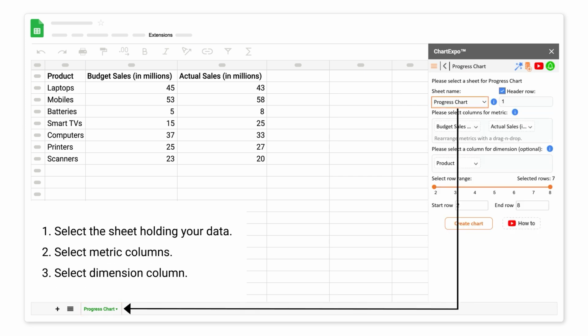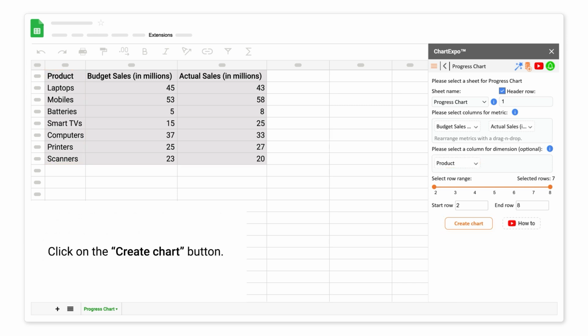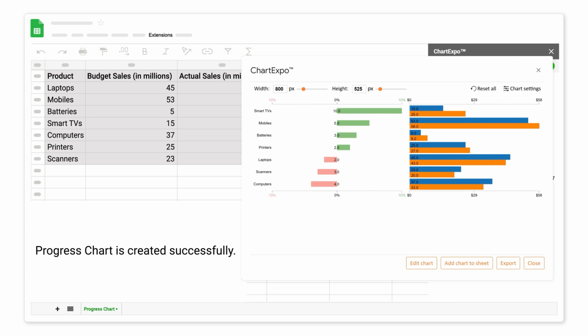Select the sheet holding your data. Select metric columns. Select dimension column. Click on the Create Chart button. Progress chart is created successfully.